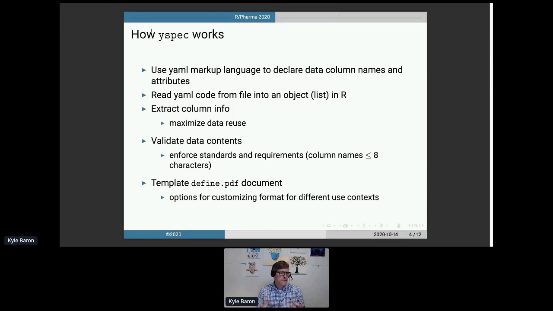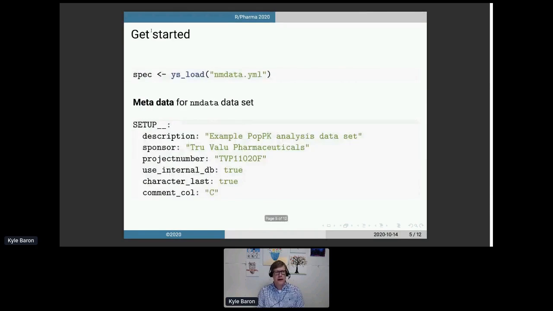We can validate our data set against the data specification object. If I've got my data set in a data frame format and the data specification object, I can compare those two, and yspec will tell us where my data set isn't in conformity with the specification object. And then we can also enforce different standards and requirements. For example, we might want all the column names to be less than or equal to 8 characters long. And then we can use this data specification object to template that define.pdf document.